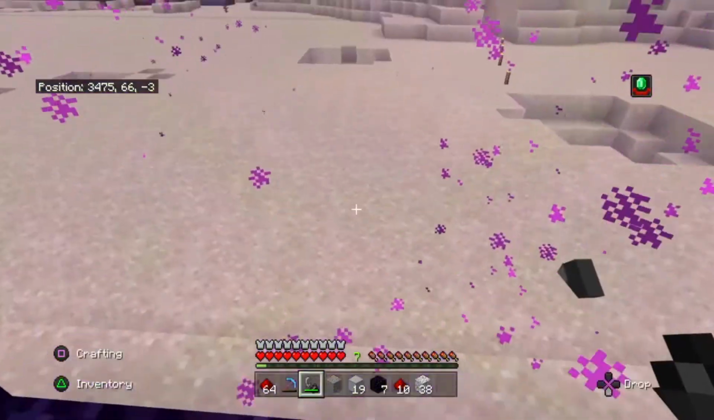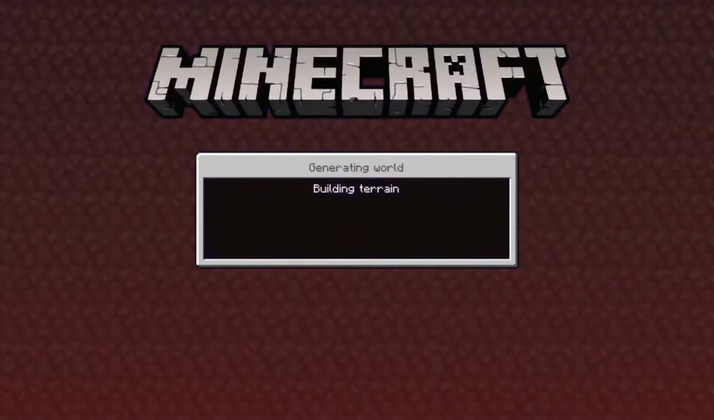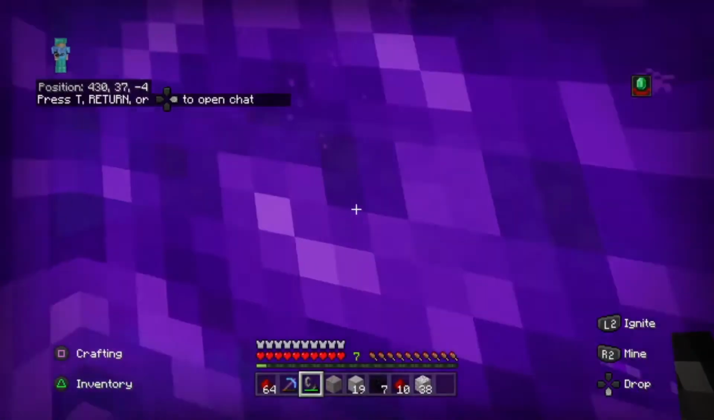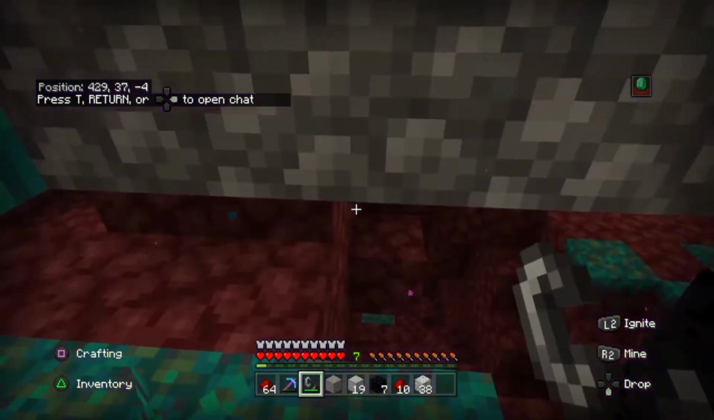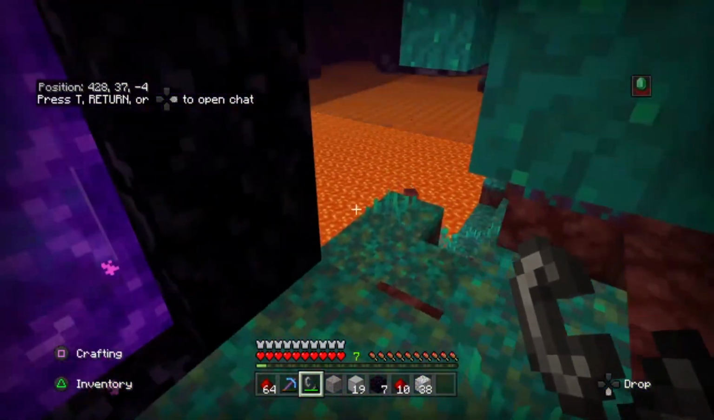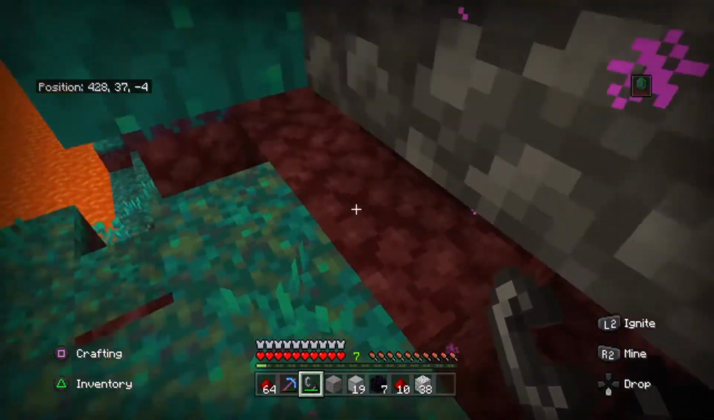Let's go in. So you stand in here. It was a bit fuzzy. And then it will come up with a screen. It says loading terrain. Okay. Now, ooh, you are in the Nether.